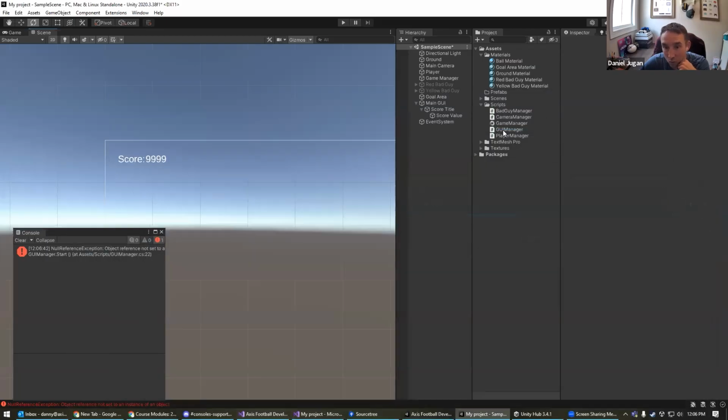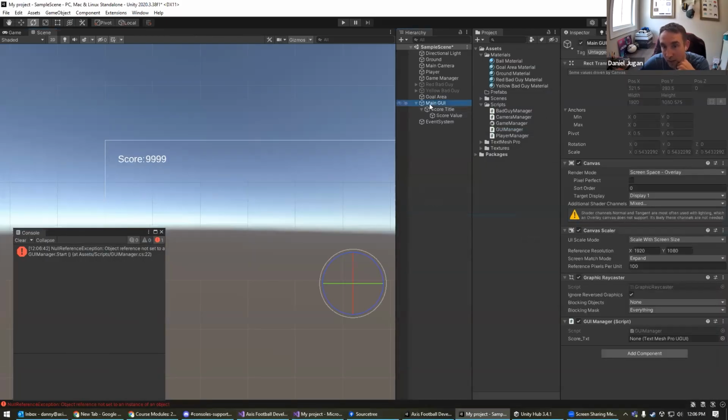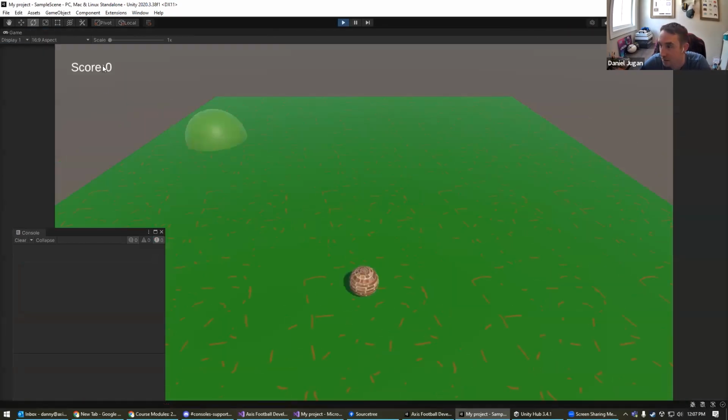We haven't told it what it is because we have to click on main GUI, and then we come down here and this says none. We haven't assigned it. So I'm going to click and drag and drop the value right there. Now that we've assigned what our text field actually is, and I run it, we see that the score properly gets set to 0 right when we run it.